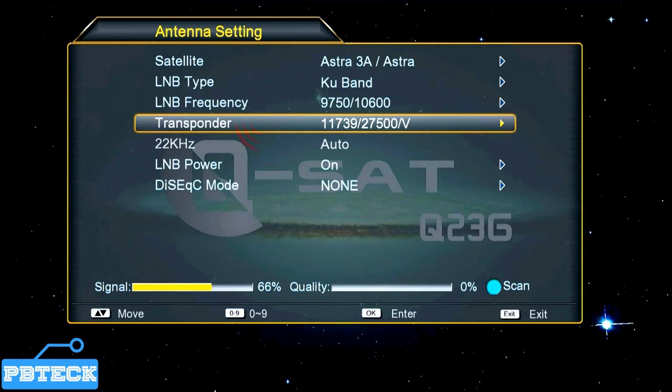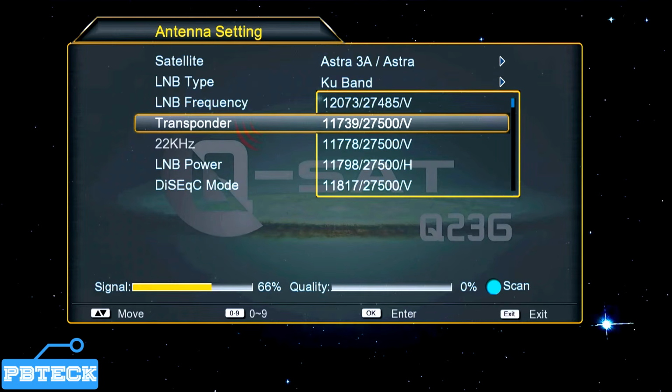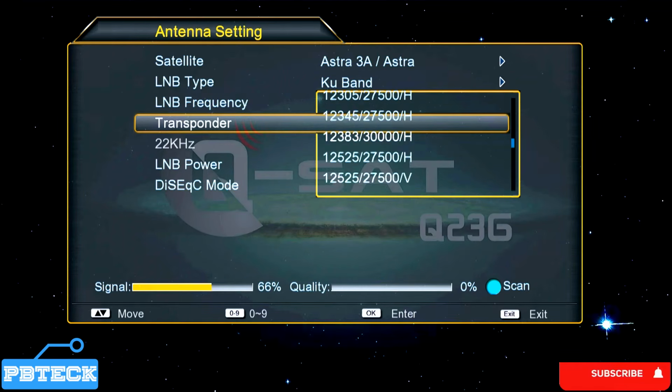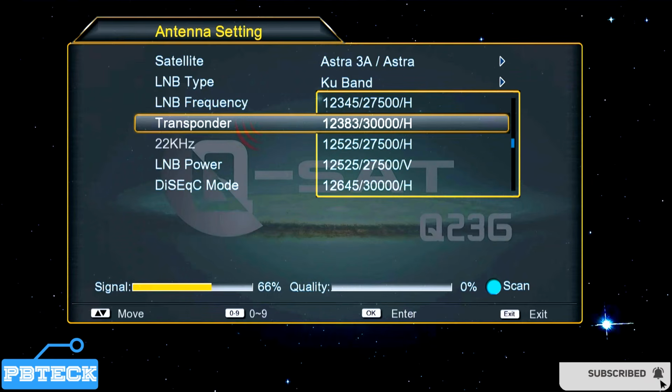In this case, the TP that we're going to use for Multi TV, that's Astra 2A2B, is 12525 vertical 30000 or 30k. So look through the options, press OK on it, and see whether you're going to find it pre-installed. If it's not available, all you have to do is add. On this antenna settings page there is no option to add, so you need to press exit, and we come back to the transponder list page.